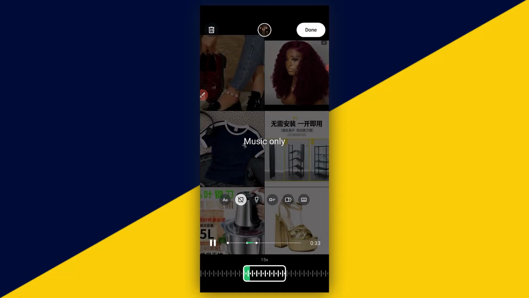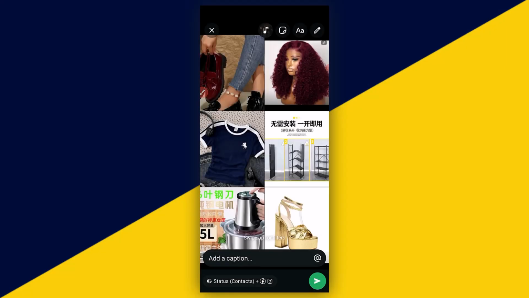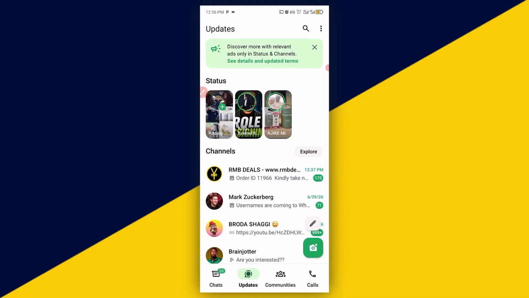Then you are done. For you to remove the watermark, click on here to disable the watermark. And the watermark has been removed. Then go ahead and hit on done, just like so. And the next thing you want to do is to simply click on here to send to your status.